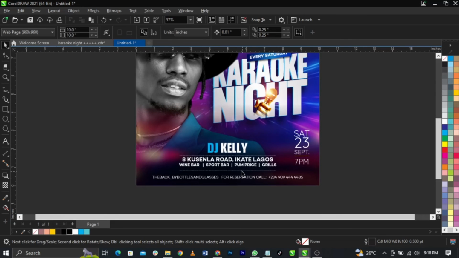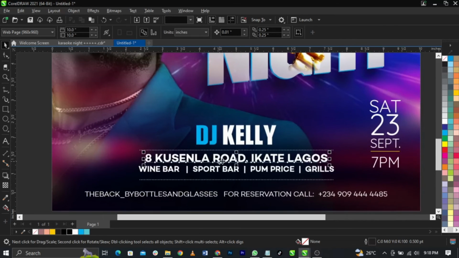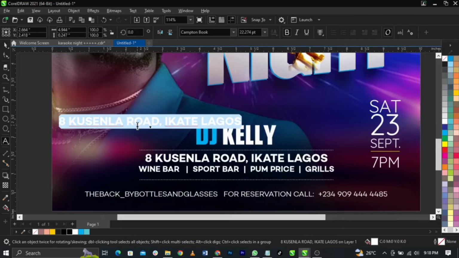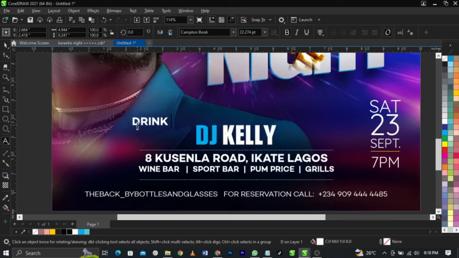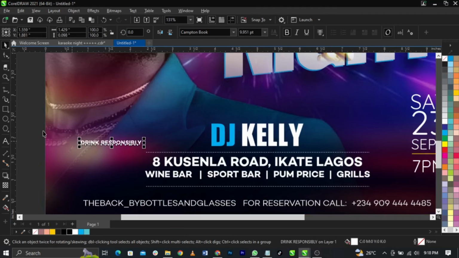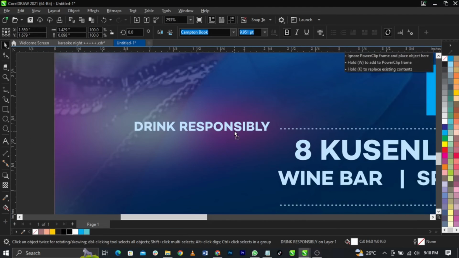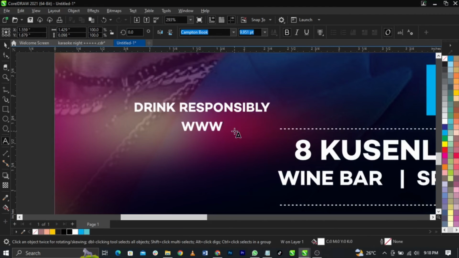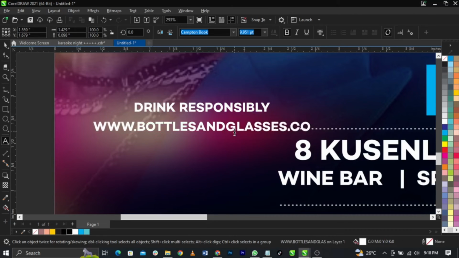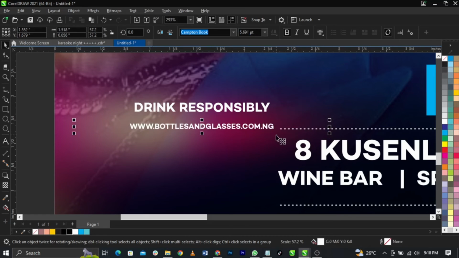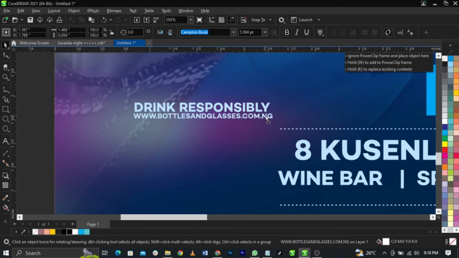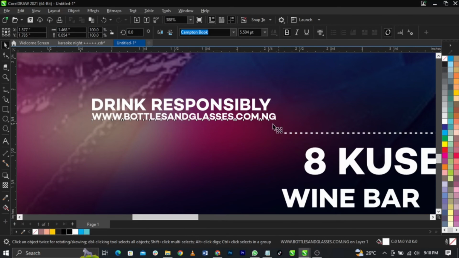So the next thing I'm going to do, guys, is come over to this and copy this and type drink responsibly. Once I do that, I'm going to come over to this and reduce this way. Then I'm going to come over to this and type a website, www.bottlesandglasses.com.ng. You can visit their website, guys. You can order your drinks from there, guys.